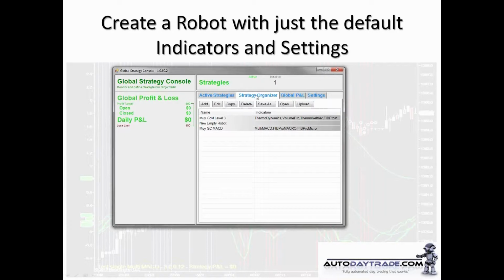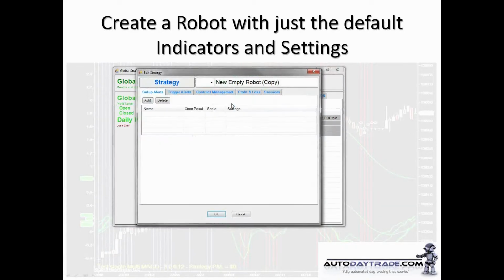Looking at my strategy organizer, you can see that I've created a strategy called New Empty Robot, right here. It already has my preferred stops and trails defined for gold, which is what I'm going to use today. And since we're not talking about stops and trails today, we'll just make a copy of that to get started. So I click on the copy button. I'm going to rename it to my new robot. And I'm going to tell it that we're using gold.